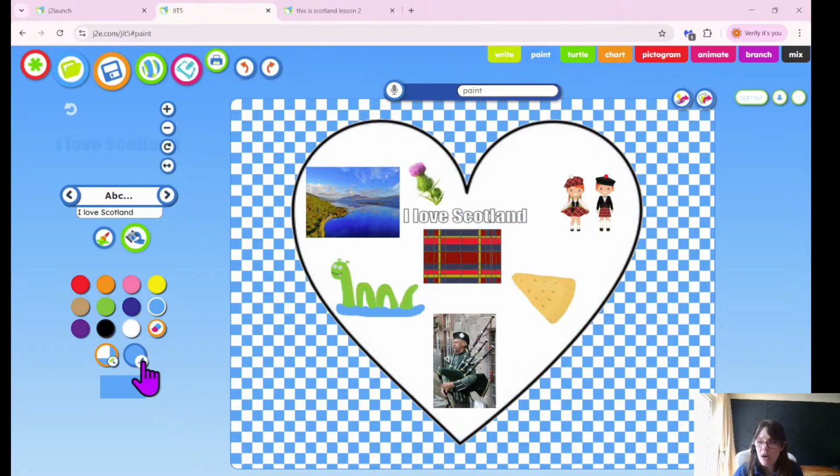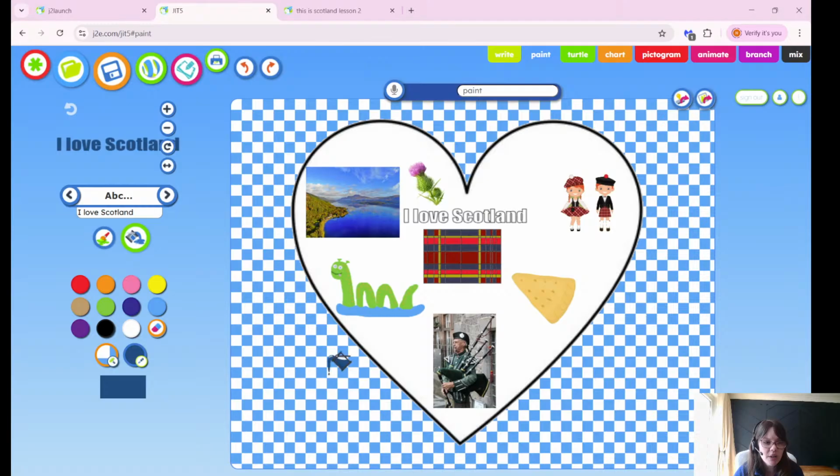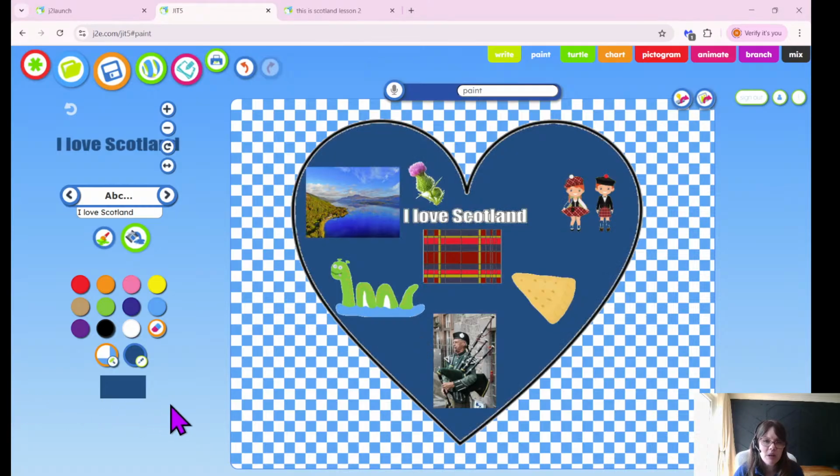So remember, we've also got our colour picker tool that we used last week, so we can choose a shade that is specific to you. And there we go. Okay, so I love Scotland. You can fill this in as well, and you can fill in any gaps.